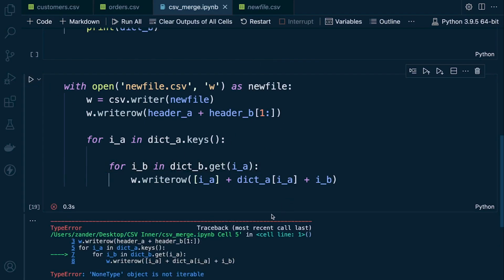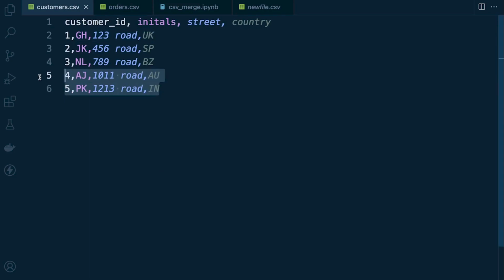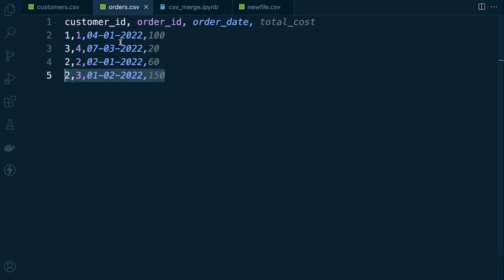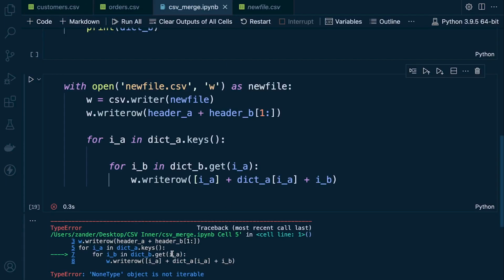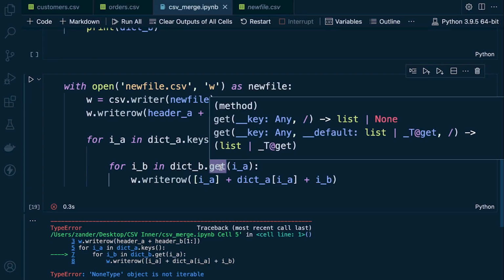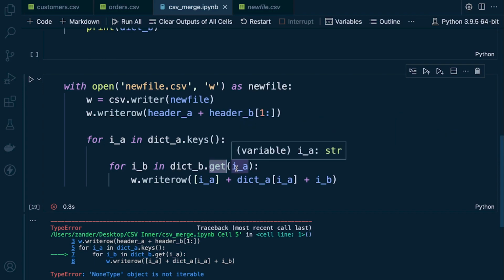We get an error. We get this NoneType object is not iterable, because the problem we've got here is that this data doesn't actually correlate to anything. These customer IDs don't actually exist here in this file. So we receive an error, and we need to deal with that somehow. That's just reminding ourselves that here we're working with dictionaries and we're using get. Remember, the get method returns the value for the specified key if the key is in the dictionary. Now, the key is not in the dictionary here, and that's the problem.